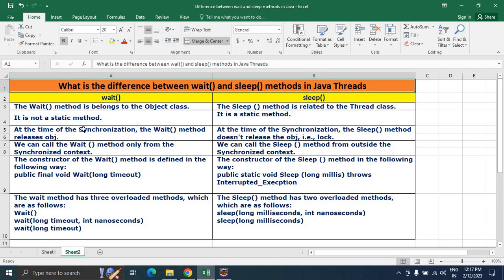In today's session, we will discuss the difference between wait and sleep methods in Java threads. This is one of the most important interview questions. Let's check all the features one by one.